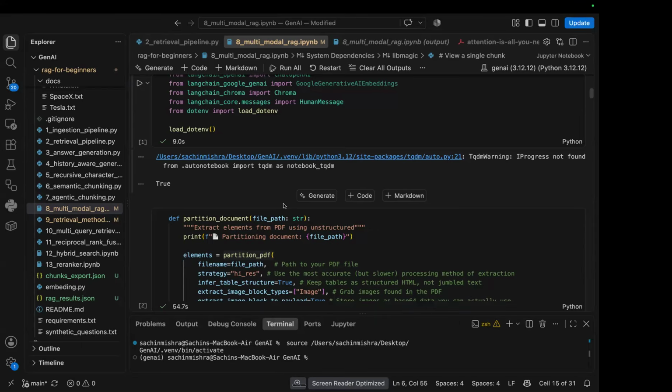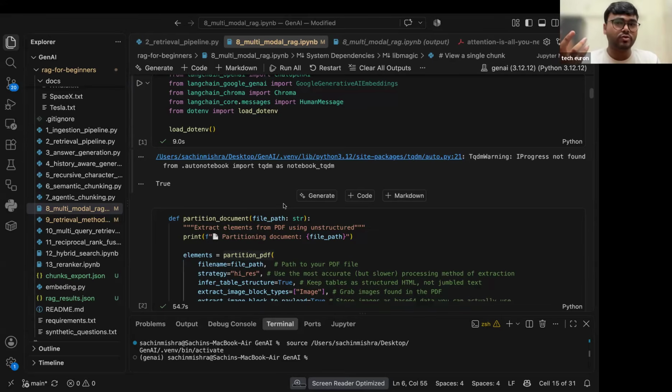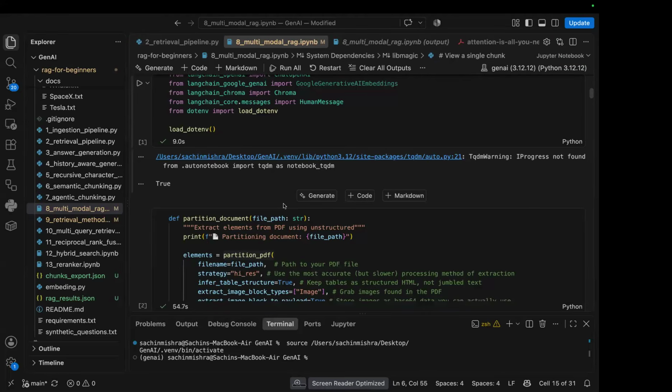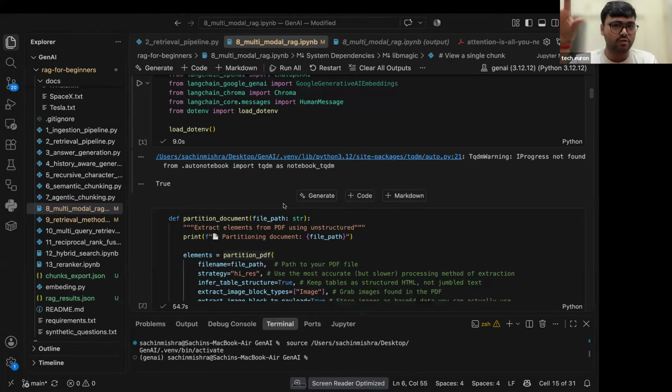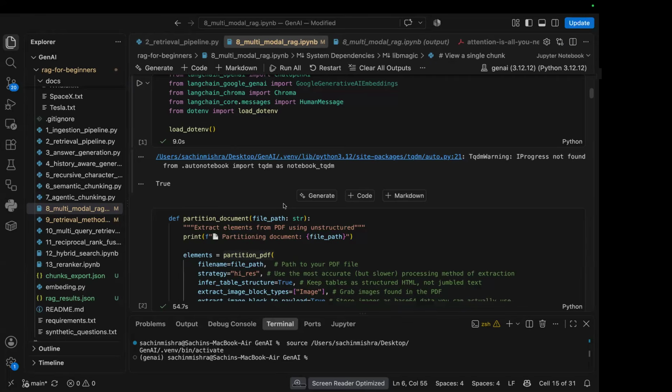If we are referring directly to HTML, it depends upon your use case. If you are referring to HTML directly, then you are more interested in the code part of the HTML, not the actual content, how it looks, right? But if you are more interested in the actual output of the HTML, then HTML can be very easily converted into PDF, and then you can use the same pipeline.